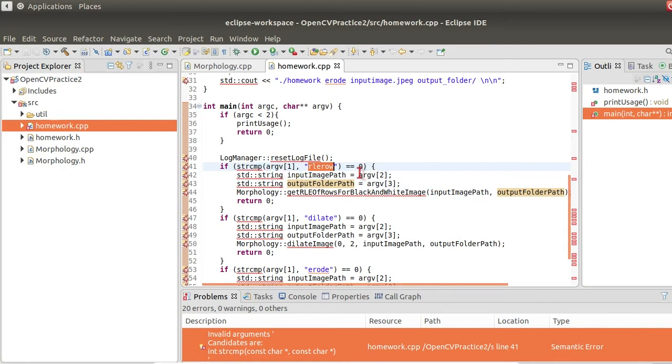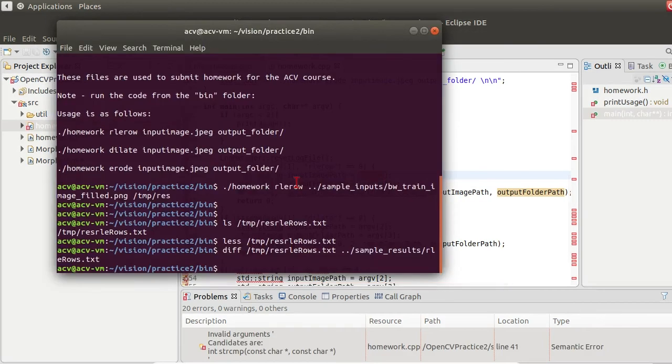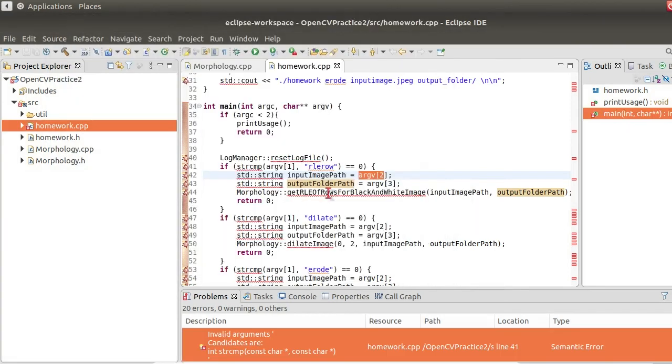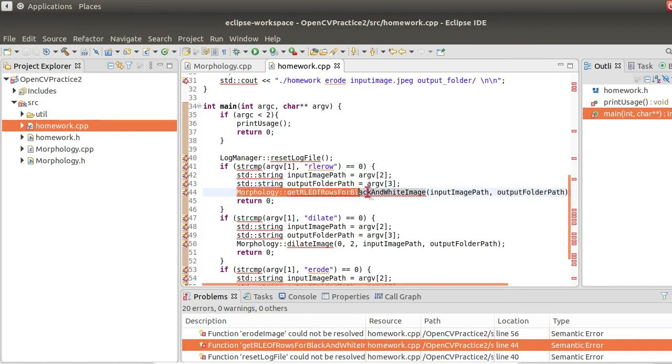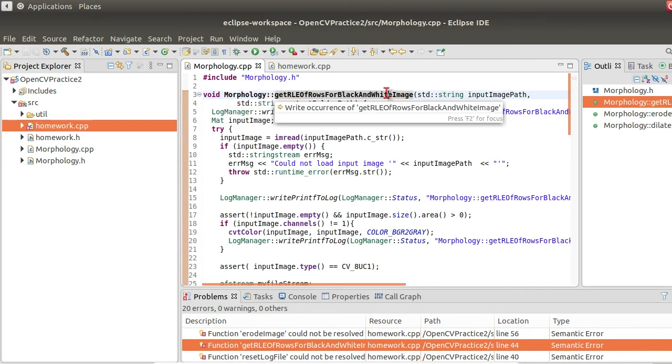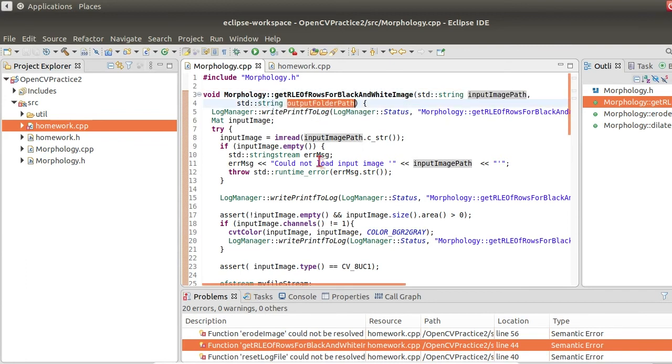So the first argument, or rather the third argument, is this image path, which gets read here, and that is assigned to input image path. The last argument is the output folder path, which gets assigned here, and then you call the morphology get run length encoding function, and this takes you here. The morphology get RLE of rows for black and white image computes the run length encoding for black and white images. It takes in as input an input image path and an output folder path.